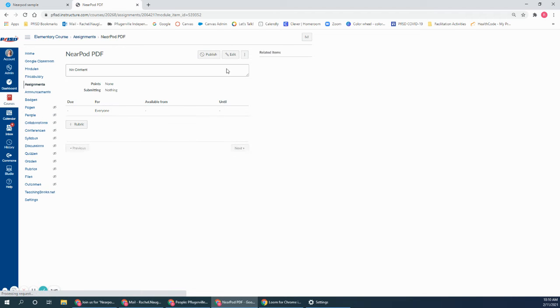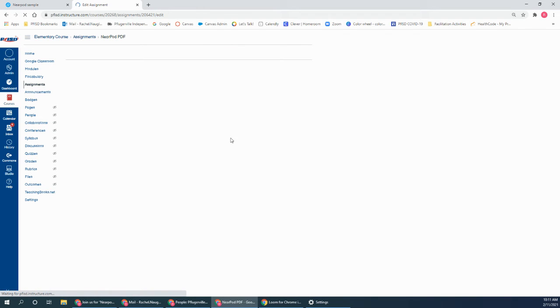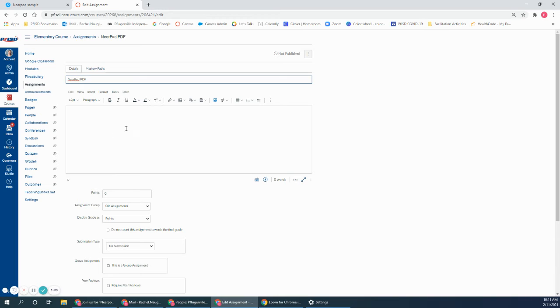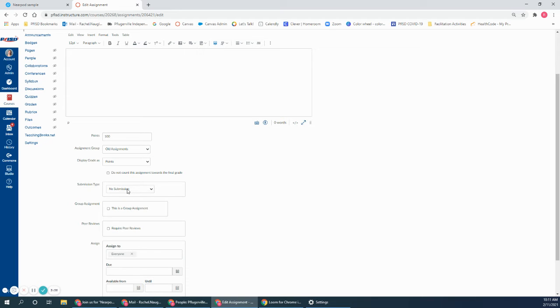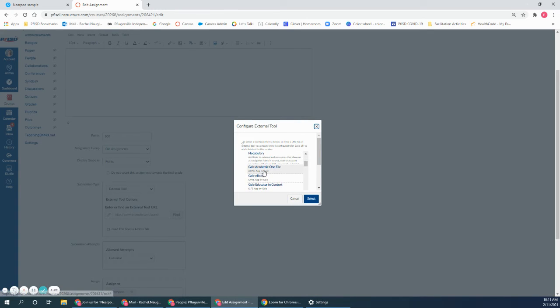I'm going to click on it, and I'm going to edit. This is very similar to if you were doing any other kind of assignment. You could put directions up here, give it a point value. And then the submission type for this is going to be external tool. So I click on external tool the same way where you would do a Google LTI assignment.